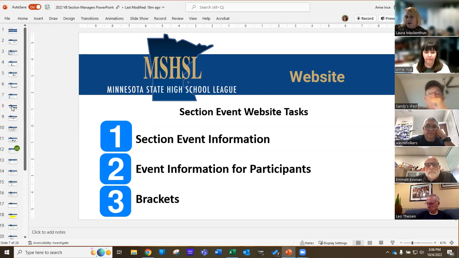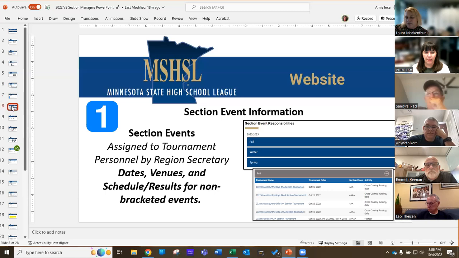The first one on there, section event information. This is the spot where dates, venues that go out on the public website. This is not your bracket. This is the information that most of the time region secretaries do this months ahead of the tournament.